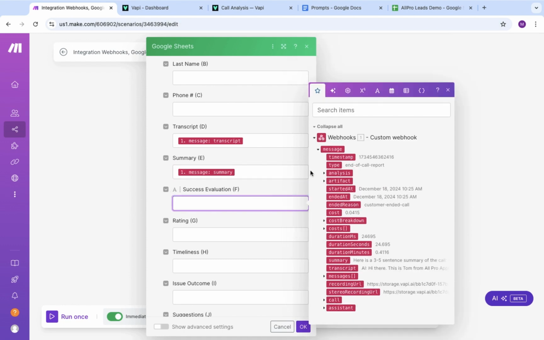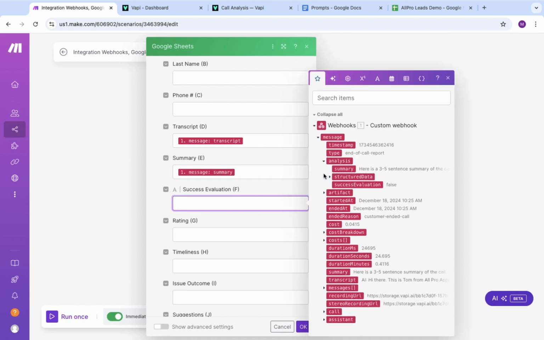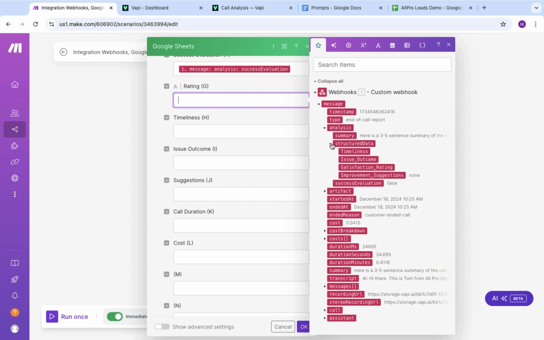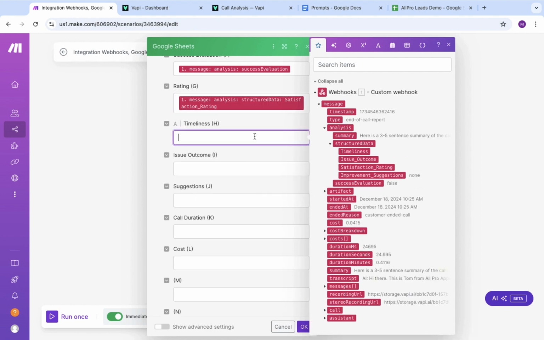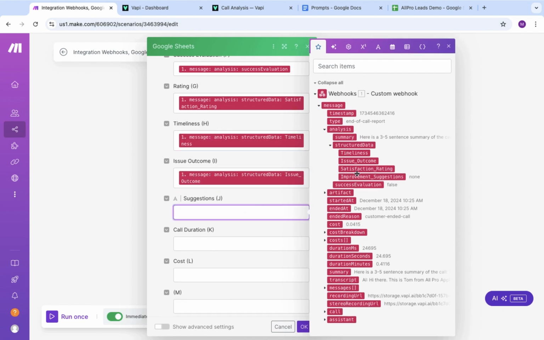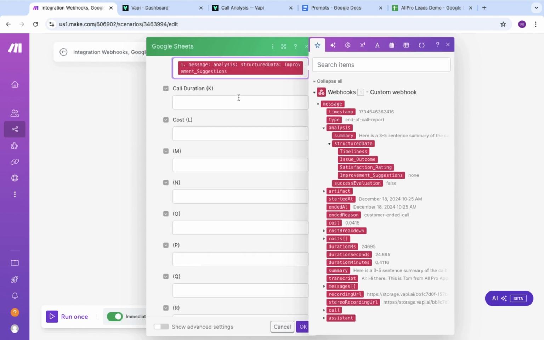Success evaluation, we're just gonna have to hit analysis and then choose success evaluation here. For these 4 custom fields of our rating, timeliness, issue outcome, and suggestions, we'll find that in our structured data tab here. So we'll choose rating, timeliness, issue outcome, and suggestions. For call duration, we'll just choose the duration in seconds here. You can obviously do minutes or milliseconds. For our cost, we'll just choose cost here.